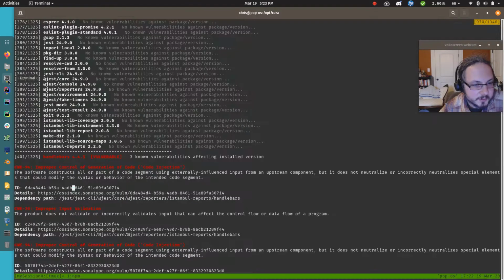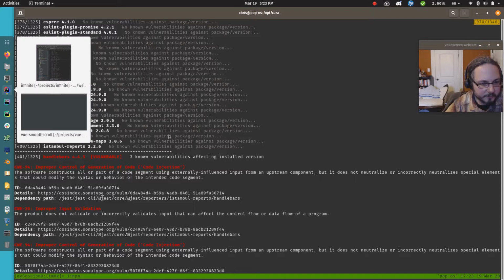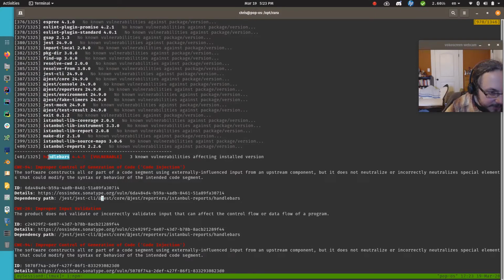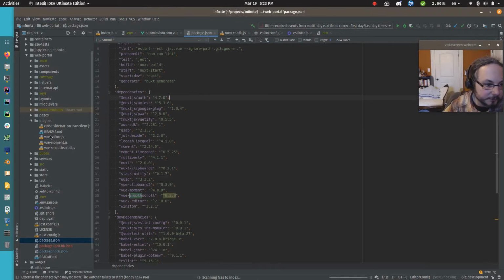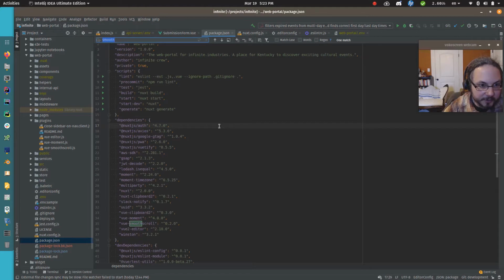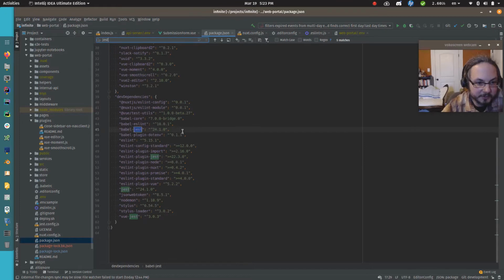So what we can do then, we can go over here and take a look at this. And what we actually see here is that if we look at this dependency path, this is actually inside of the Jest node module. So let's go ahead and just see, this is Handlebars, right? I think what we're likely going to find if we look over here at our project and we look for Handlebars in our package.json is we're probably not going to find it, or certainly not that version. Yes, so it's not even in here. But what we do have in here is Jest.